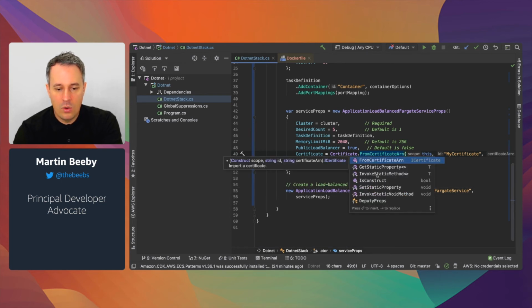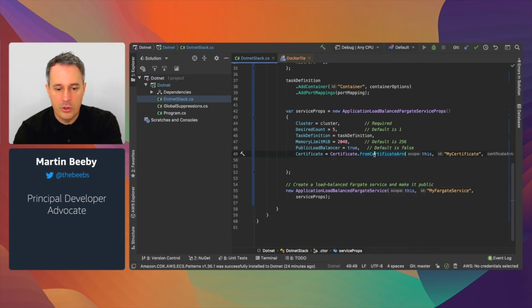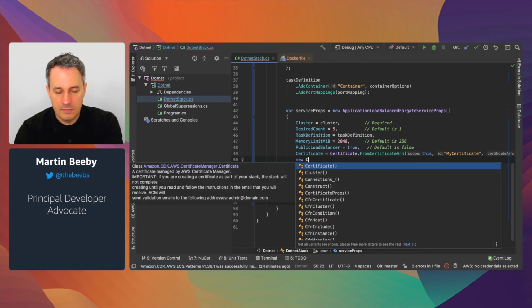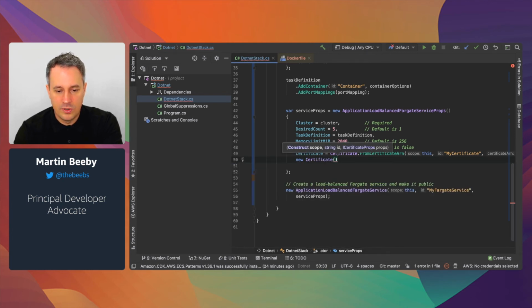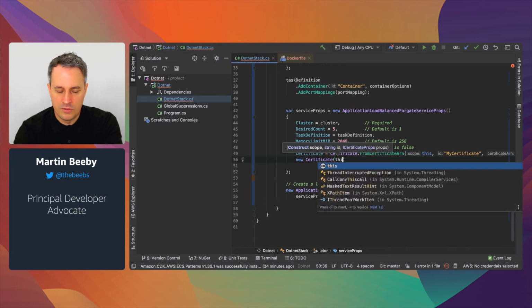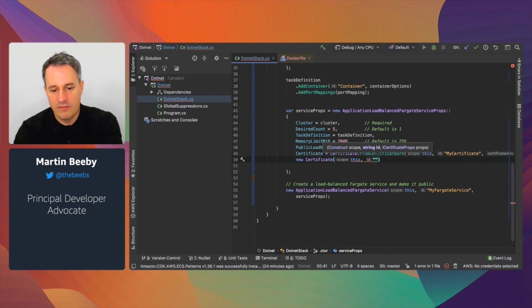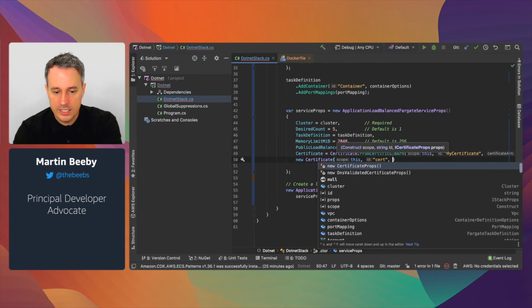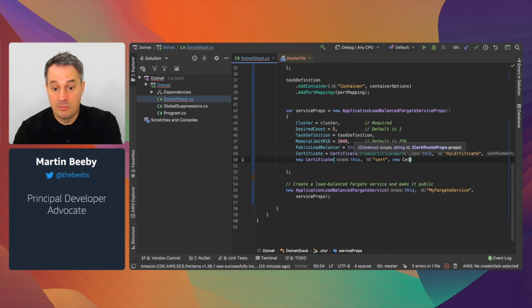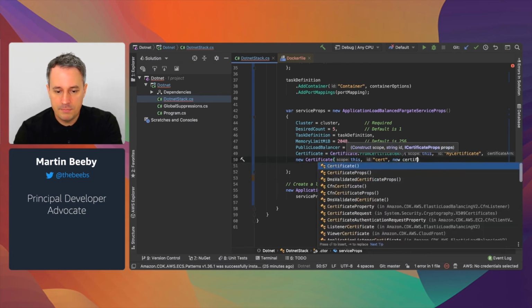So to show you, basically, if I wanted to create a new certificate, all I would do is, will this compile or not? I just write it in here. The new certificate, and then it asks for the scope. This is the formula for almost everything you write in the CDK. You write the scope, which is this, then you give it a name like an ID, and then you provide some properties to that construct. So in this instance, I'm going to supply some certificate properties.